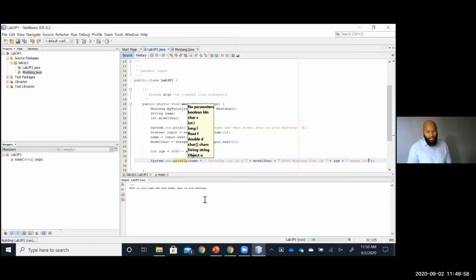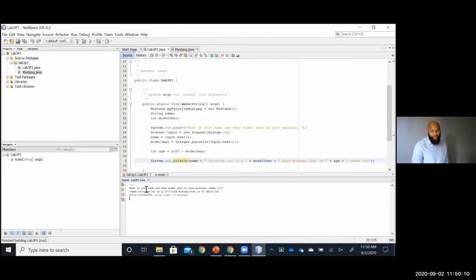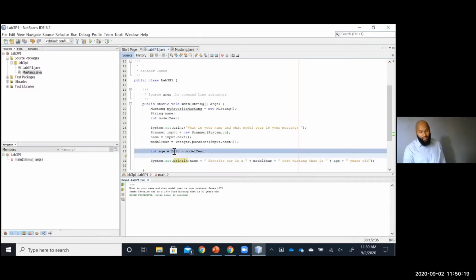All right, so what is your name and what model year is your Mustang? So my name is James and the model year is 1970. All right, hit enter. It says James' favorite car is a 1974 Mustang that is 50 years old, right? And I calculated 50 on that line, okay? I do want to show you something.